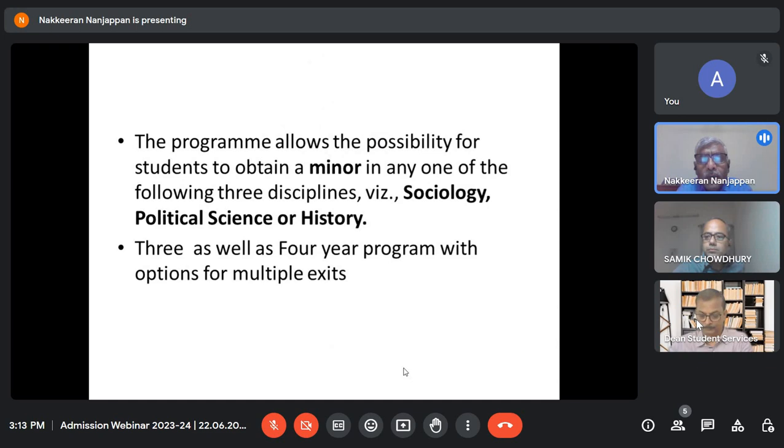One of the key strengths of this program is that it allows for a minor discipline in either sociology, political science, or history. So if you take, say, six elective courses around sociology or political science or history, then you'll get a degree which may be named as BA in Social Sciences with a minor in one of these disciplines. That's the key strength of this program. And the program has been restructured as per the National Education Policy. Accordingly, it offers both a three-year possibility as well as a four-year possibility with multiple exits.